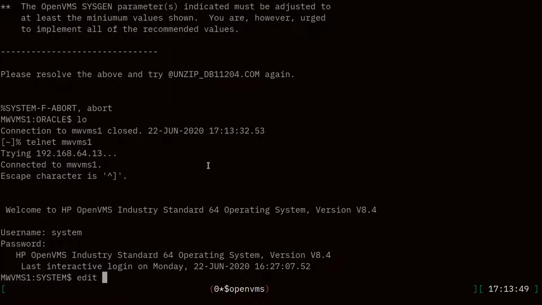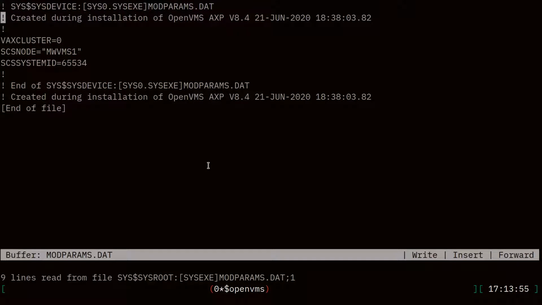And this is where we edit, is it sys system modparams.dat. Okay, let's add a new line here. Maybe say parameter required for Oracle RDBMS. And it wants the minimum, it was channel count, to be 2048. So we'll save that file.